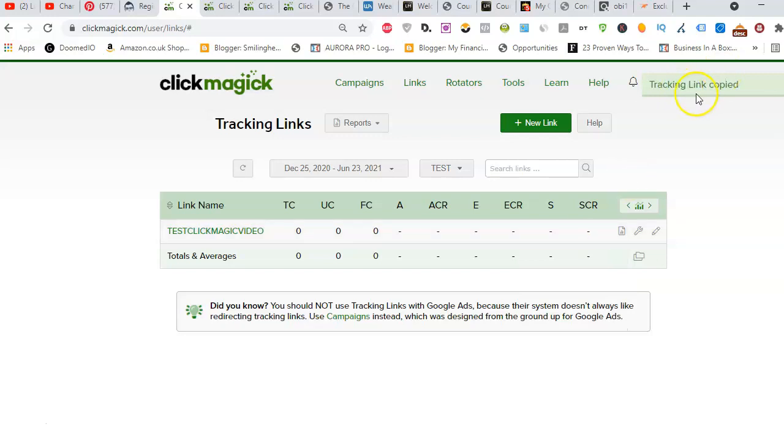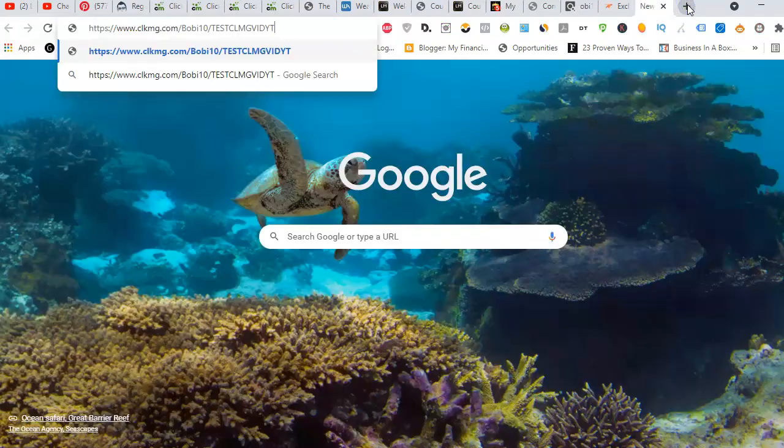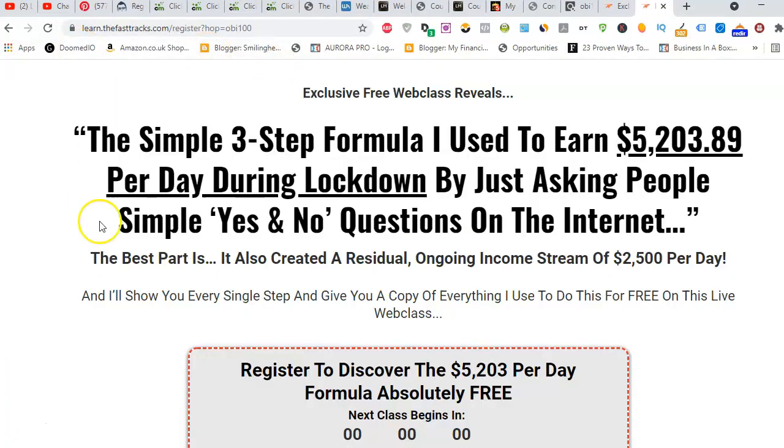Okay, so tracking link copied, and we're going to test now that it's actually working properly. So let me paste it in here, new window. You can see it's brought us back to that page that we just linked.